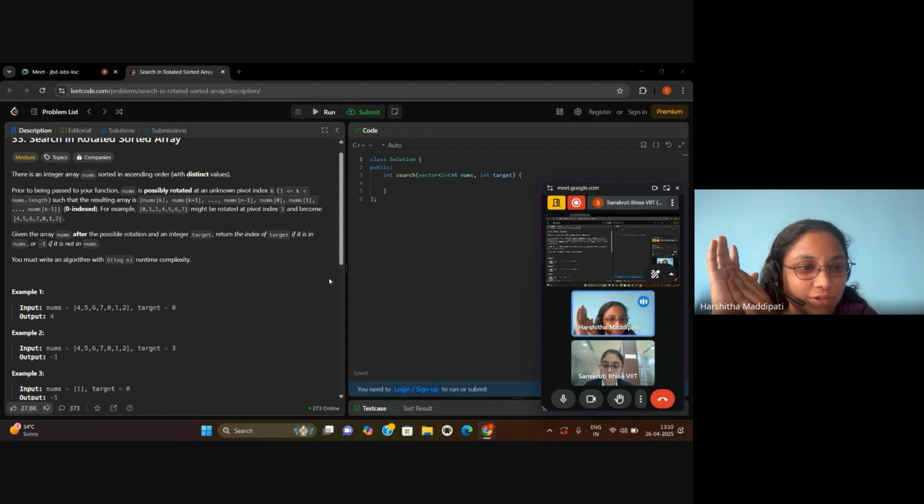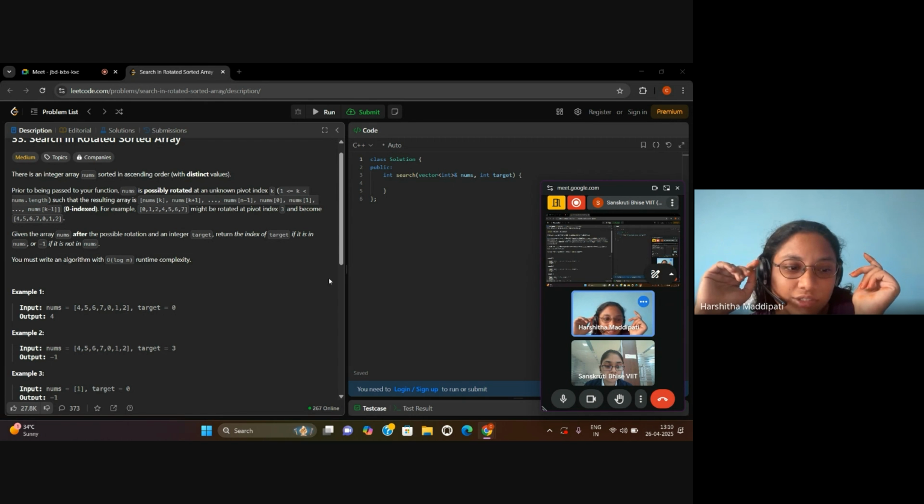Okay, so we have to find an element. You are given a target. Normally, what would you do? We have to find that target in that array, right? So likewise, you have that target, and you need to find the index of the target in the array, where the array is a sorted array, but it is rotated at a point.